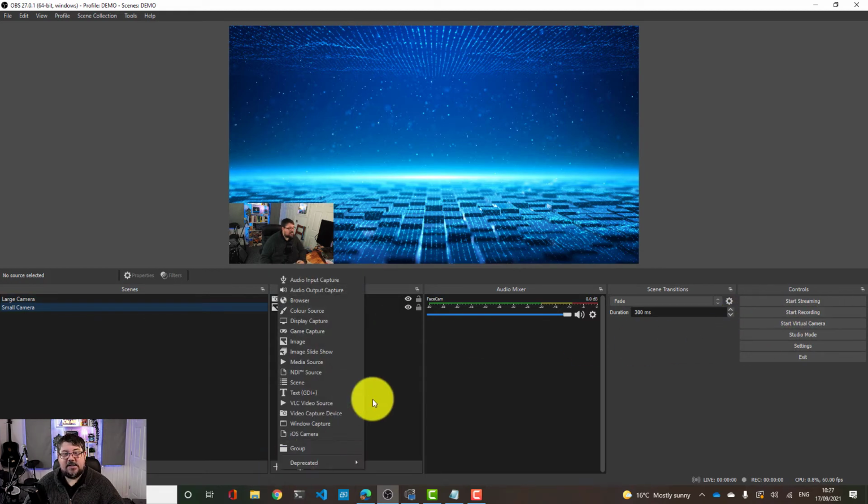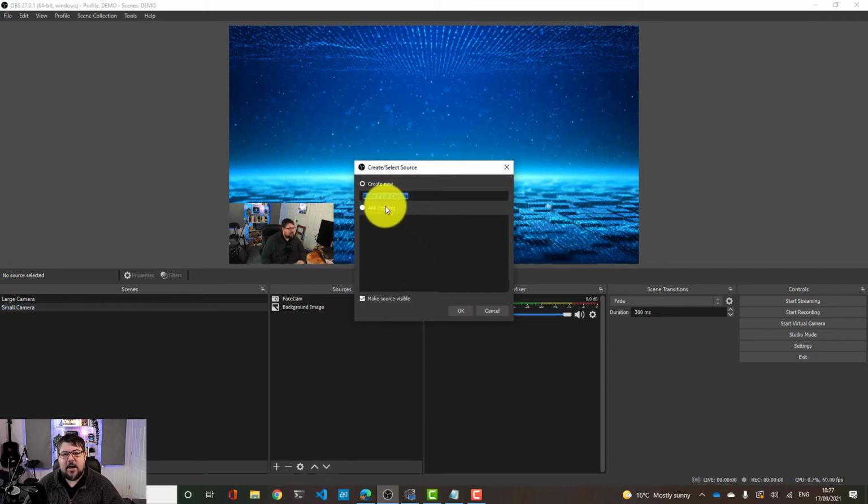So if I click on add and we start at the very top, we've got an audio input capture. You'll see at the moment that I've got no means of capturing my audio. So if we click on audio input capture, I'm speaking and recording this through my microphone, which is here right in front of me. I want to include that within my scene collection.